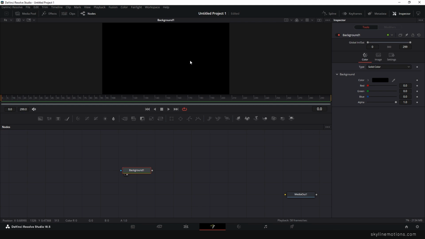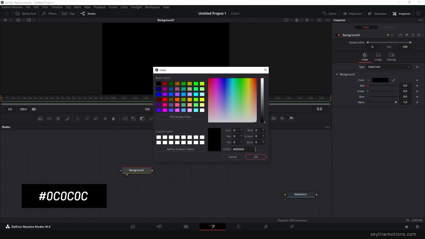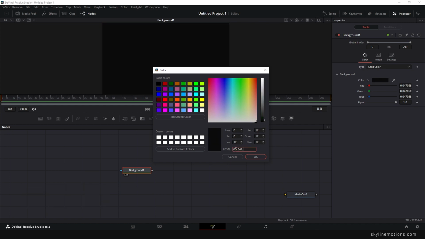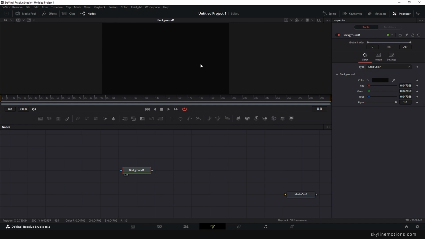Let's change the color of the background, so it's very simple. Just go to inspector window. I'm going to use this color code for a specific color, just like that, and hit OK. So as you can see, we have a gray background.